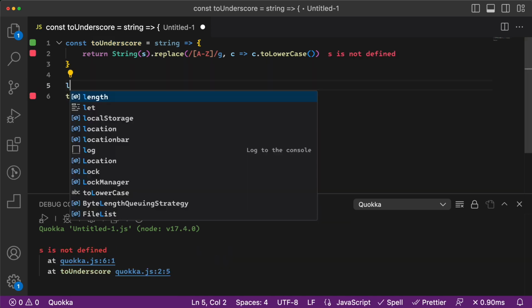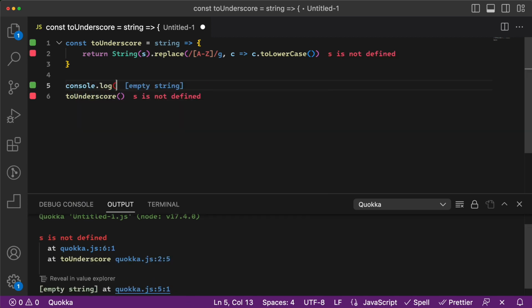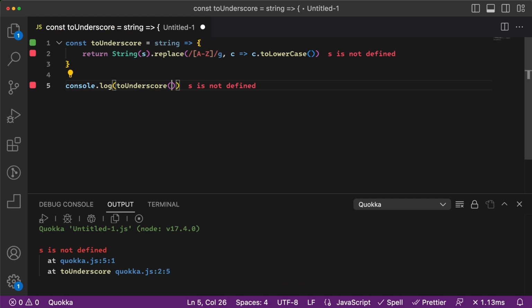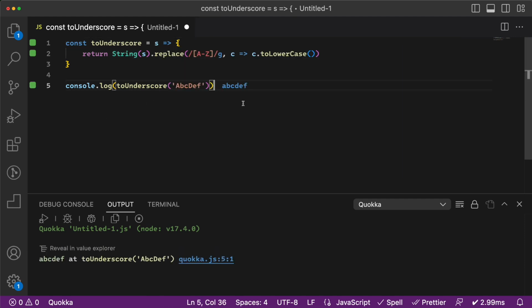actually let me put it in the log, and let's say something like this, a b c d e f, this should be s. It would do it like this. So the capital letters are converted to lowercase. But I need to add an underline here as well.